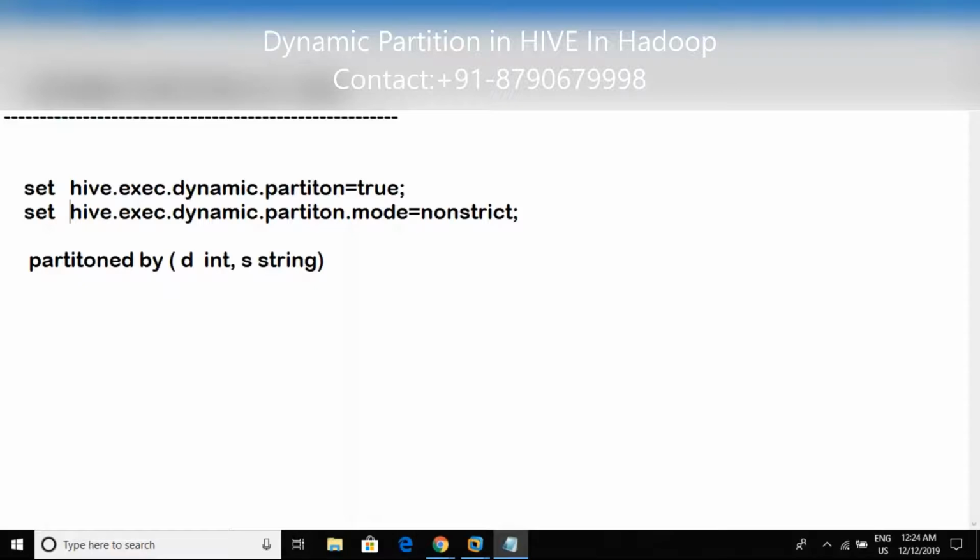It's only in your logical thinking that you have just created a table in the way of dividing so-and-so data. But when you start loading the data into the table, you'll be able to see the set of partitions. In the same way, once you create the table, no issues, but before you load some data into the table, you need to set these properties. The first property is hive.exec.dynamic.partition equals true, which will be enabled.